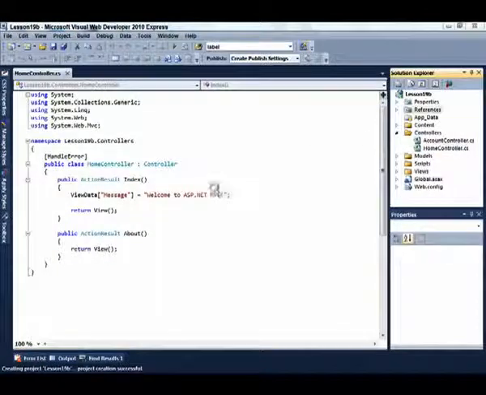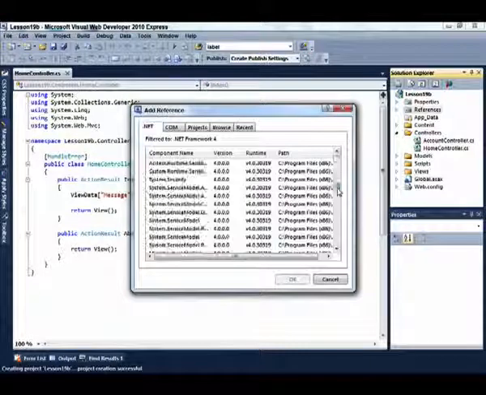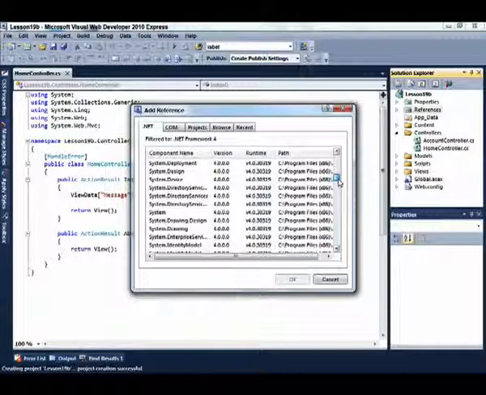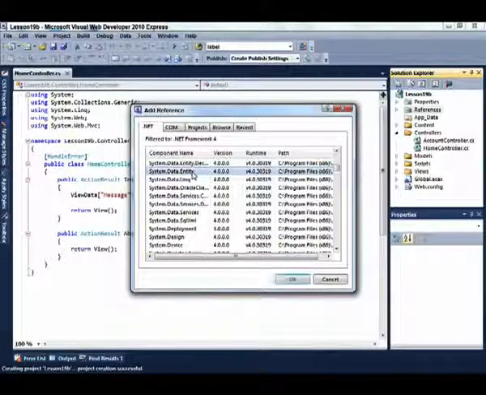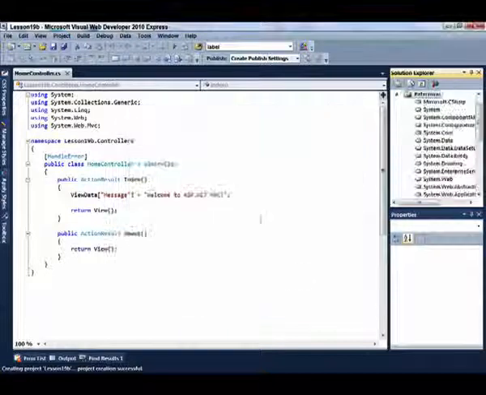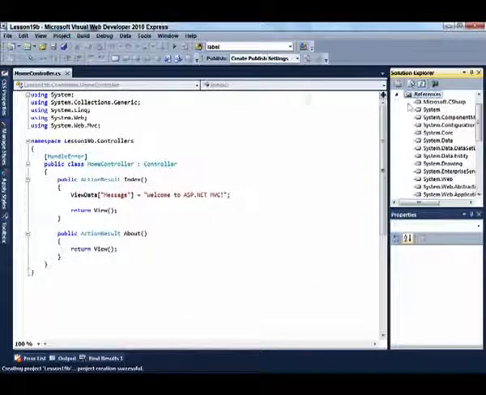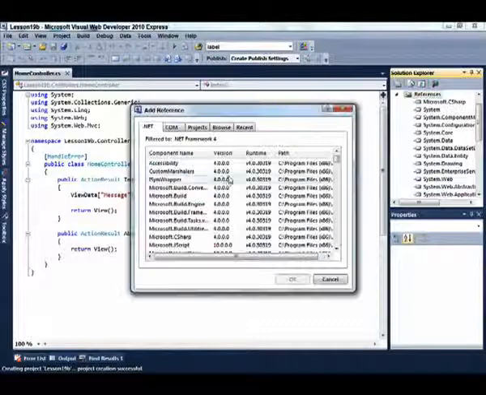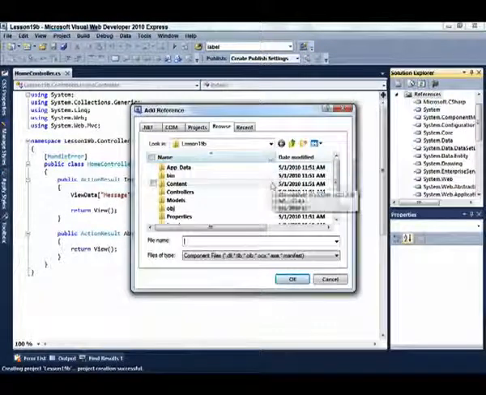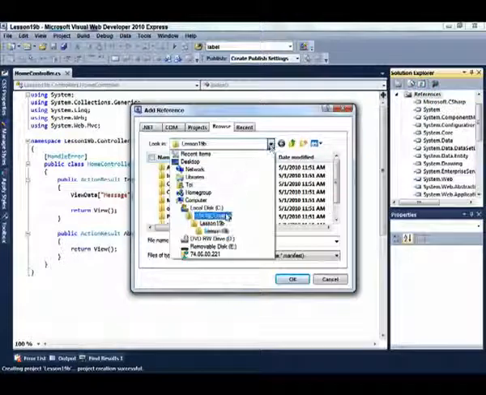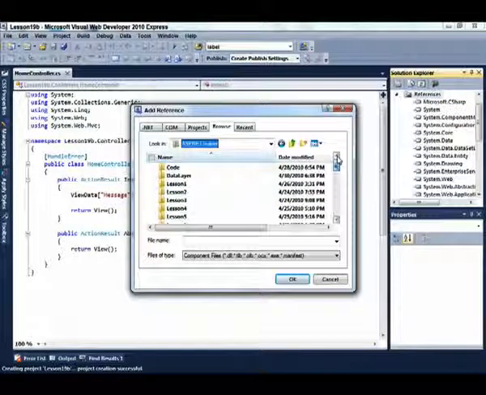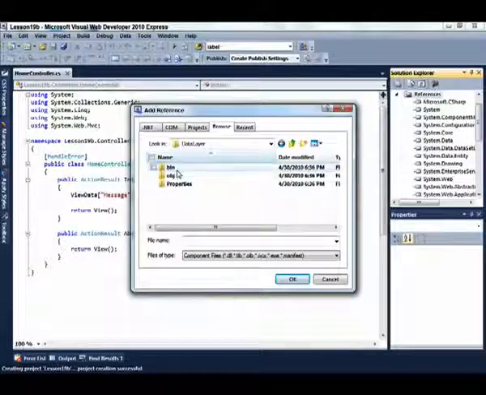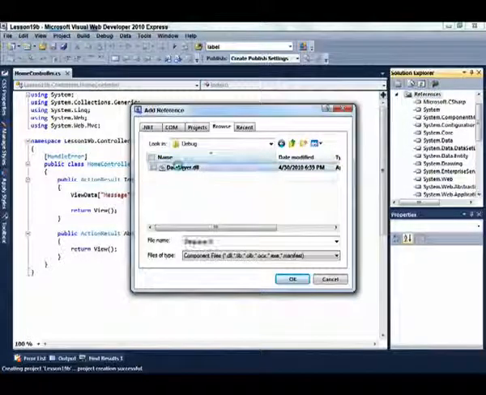Right-click the References, click the .NET tab, and scroll down till you find the System.Data.Entity component, and click the OK button. Now right-click the References again. This time click the Browse tab, and navigate to the datalayer.dll file, which should be in your data layer folder in your bin, debug, and there it is.